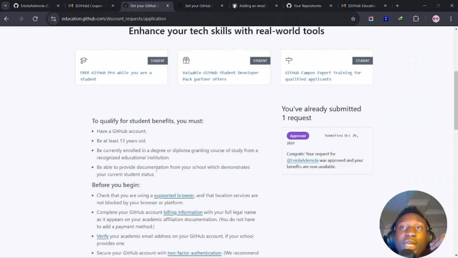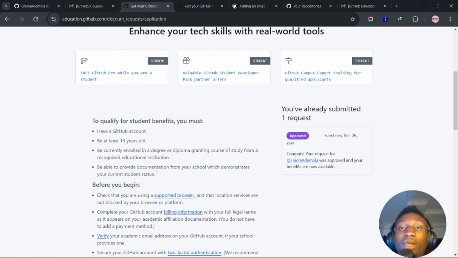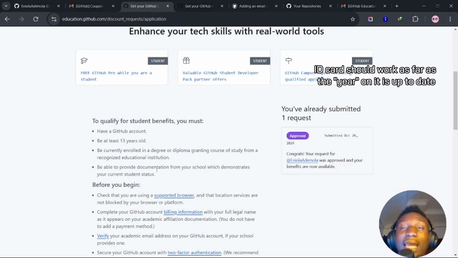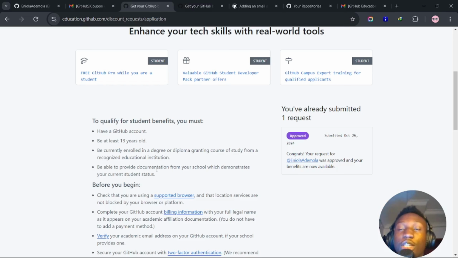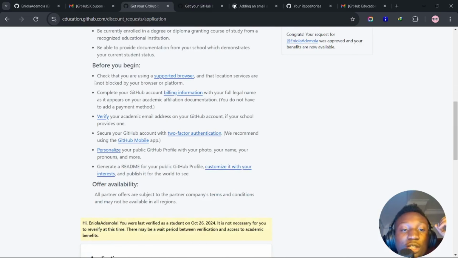So basically for me, what I did is I had a GitHub account. Obviously, I'm more than 13 years old. And the third thing you need is a school email address, right? So you want to make sure that you have your school email address with you. And lastly, a valid ID card, right? If you have these things in place, trust me, it's going to be very simple and straightforward, right? So before you begin, these are the steps that you need to do, right?